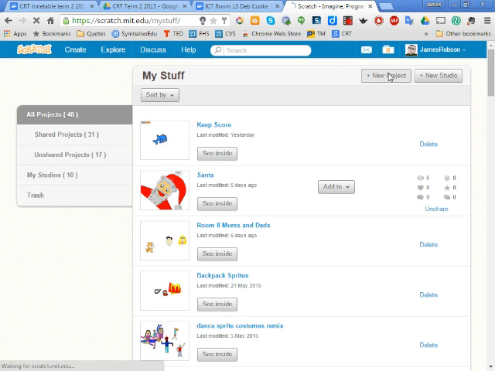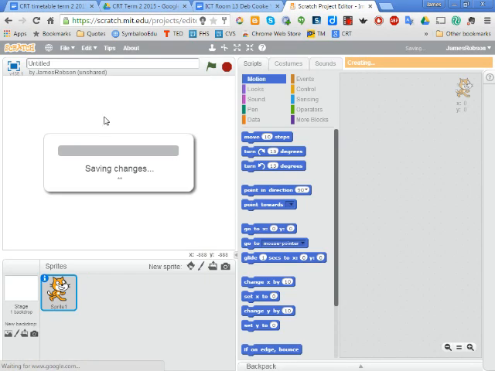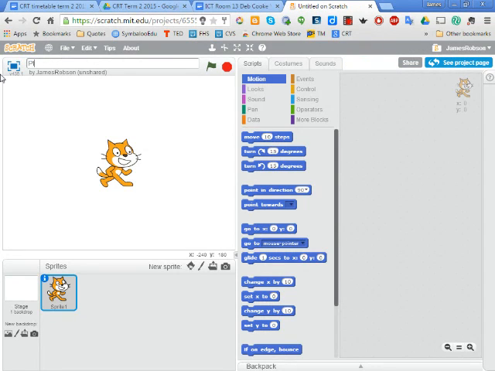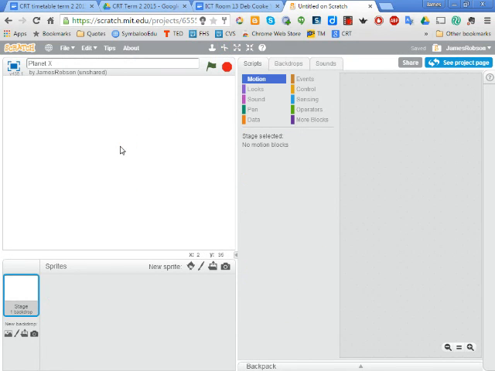We're going to create a new project called Planet X today. First thing I'm going to do is put the title up here. And the next thing I'm going to do is get rid of Scratch because Scratch isn't part of this project. So I'll just get scissors out, chop them out. Then I need to create an original sprite.